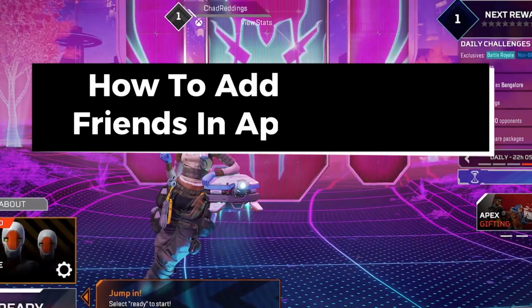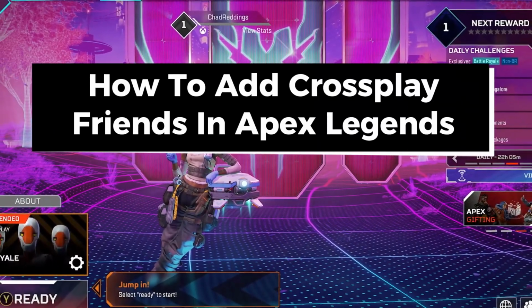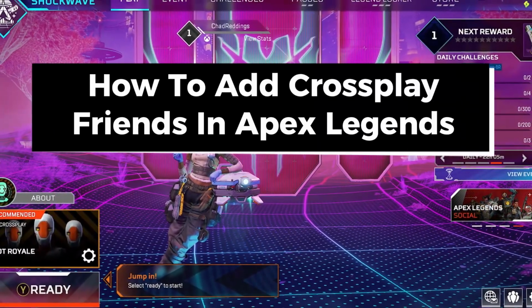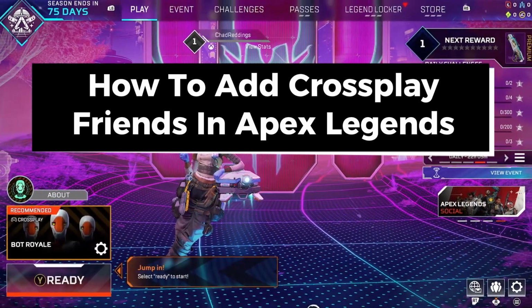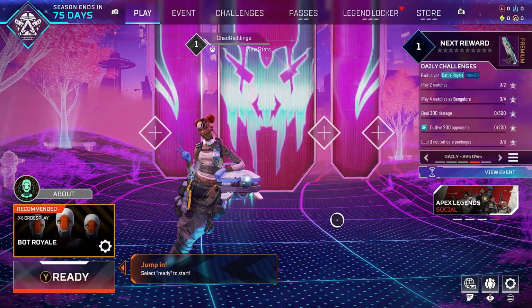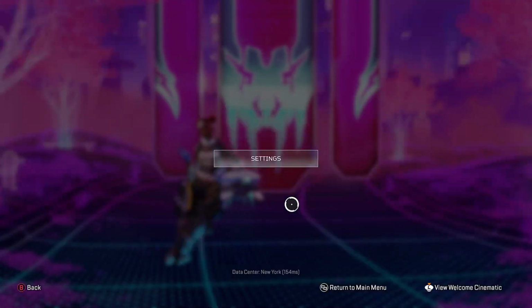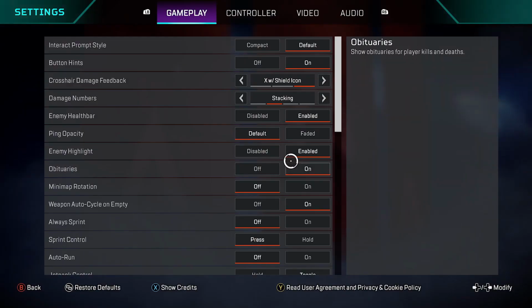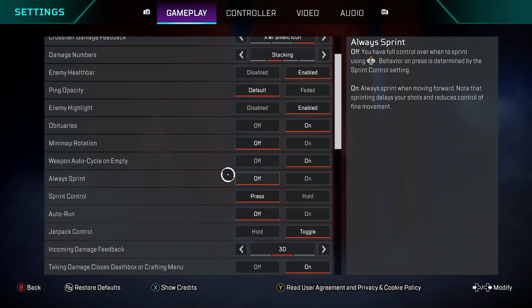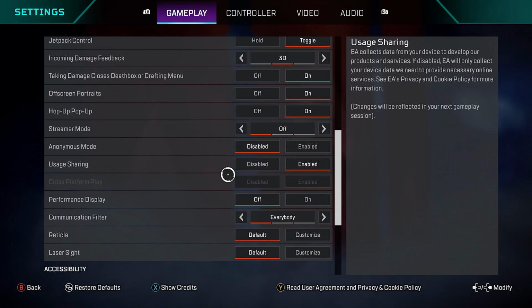In this guide, I'll show you how to add crossplay friends in Apex Legends on PS4, PS5, Xbox, or PC. So from the home menu, the first thing you want to do is press start on your controller, and we're going to go to settings. Now under gameplay, you do want to scroll down until you see a crossplay option.